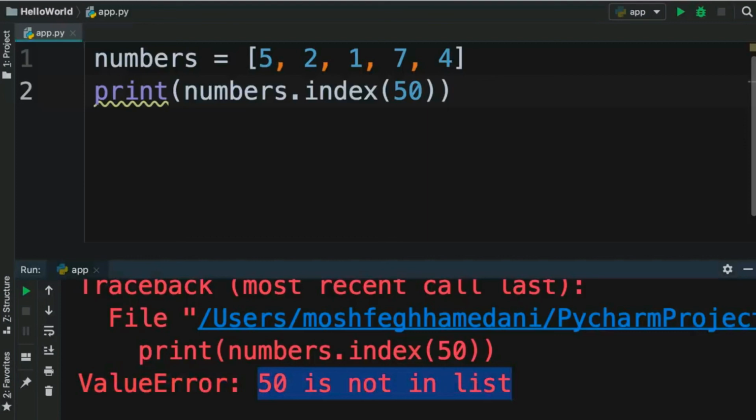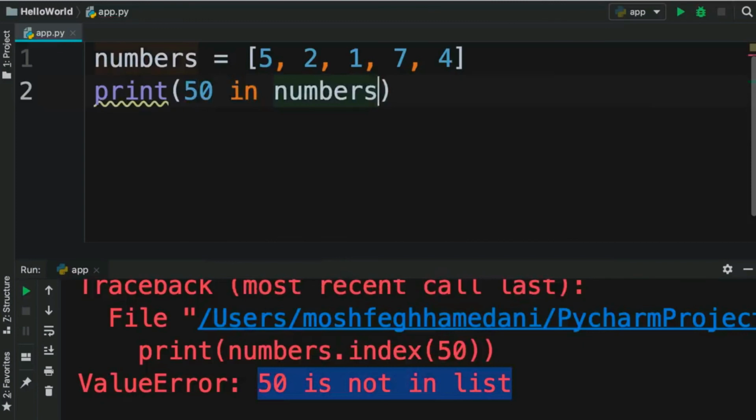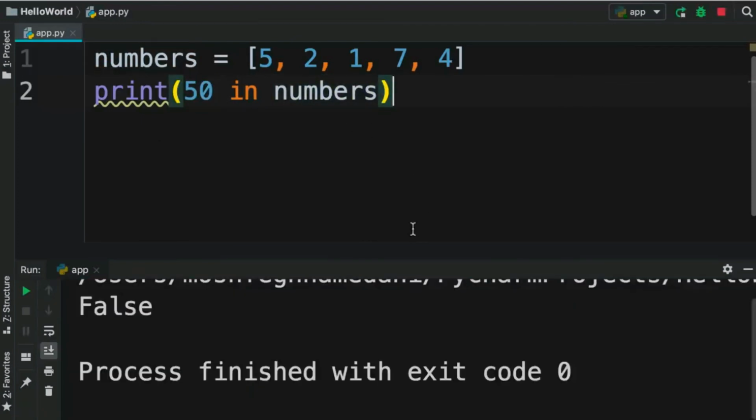There is also another way to check for the existence of an item. We can use the in operator. So let me show you. We type out 50 in numbers. Earlier, we used the in operator with a string. We could check for the existence of a character or a sequence of characters in a string. Now here we're checking for the existence of 50 in the list of numbers. So let's print this. We get a Boolean value, false. So unlike the index method, this expression doesn't generate an error. So it's safer to use this.